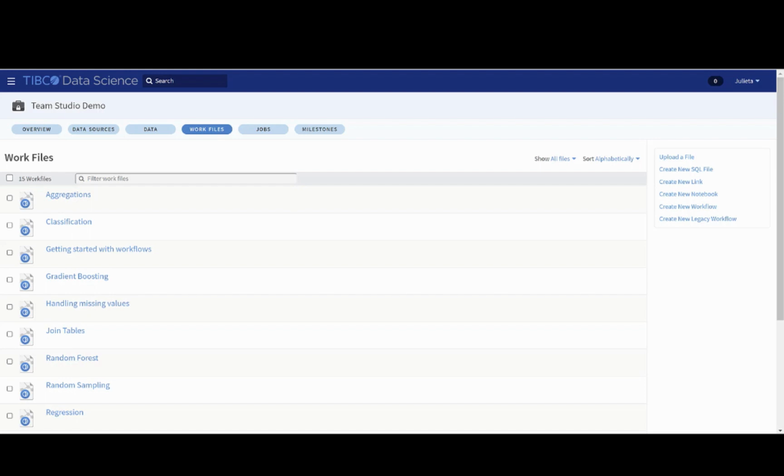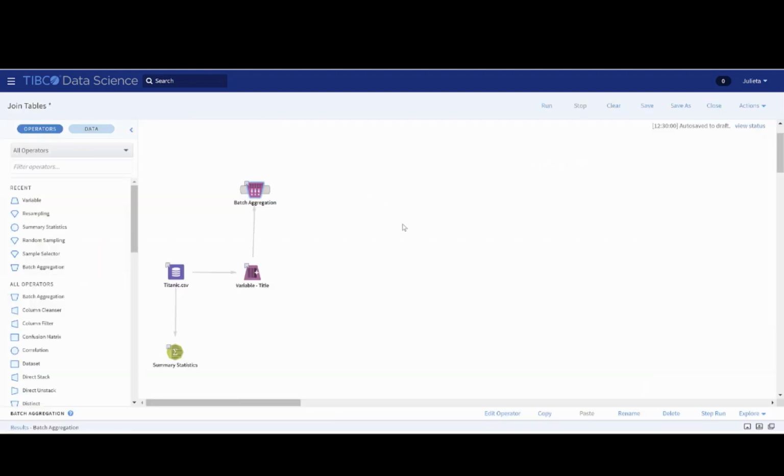In this video, I will cover the join operator. We are starting from the Word Files tab in a workspace I have previously created, and we will click on the Join Tables workflow to get to the workflow canvas you can see here.